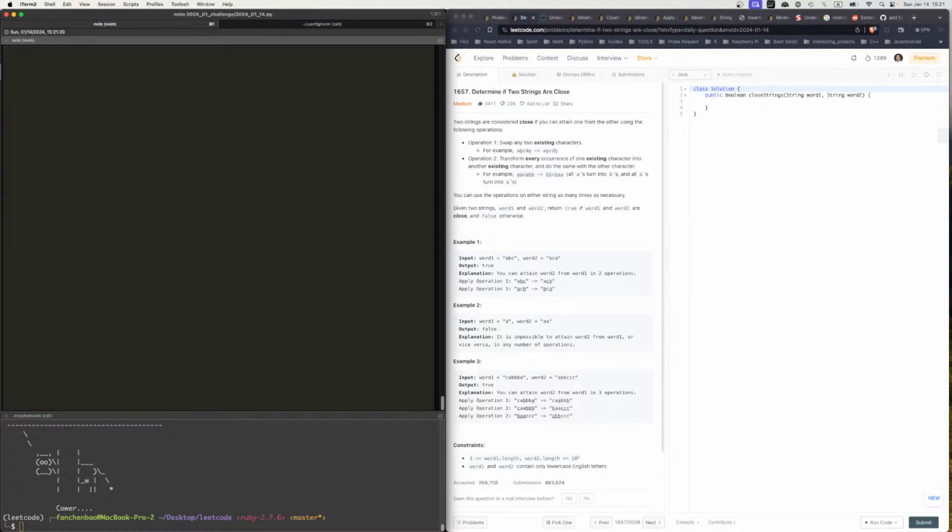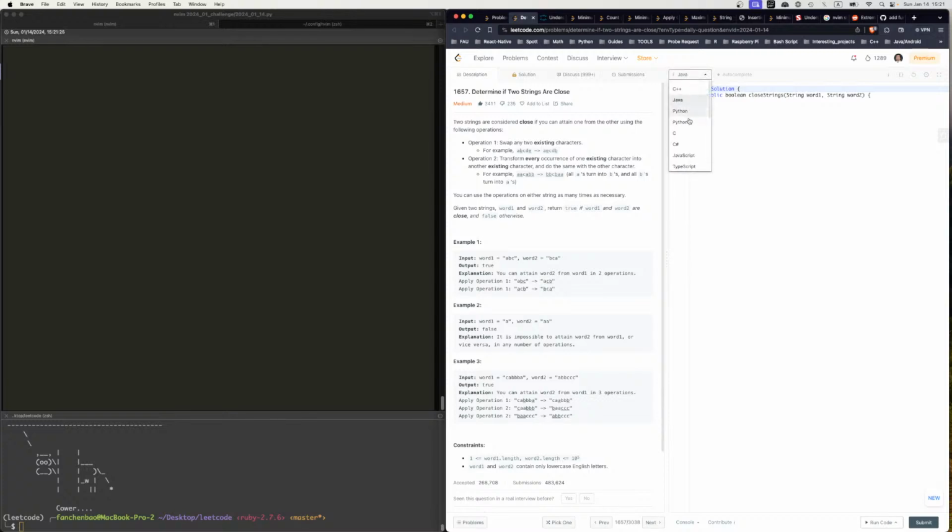So we do 2 counters, and then after we do 2 counters, we are going to sort the keys and sort the values. Sort the keys and sort the values. Yes, sort the keys and sort the values.